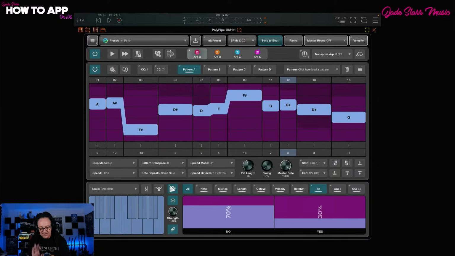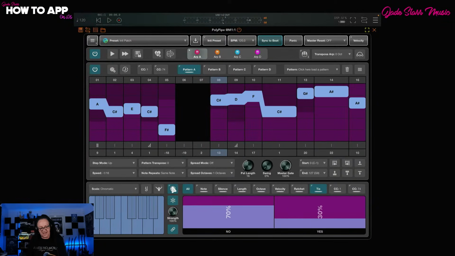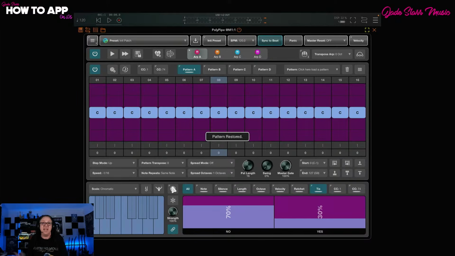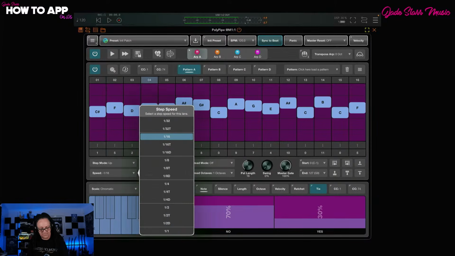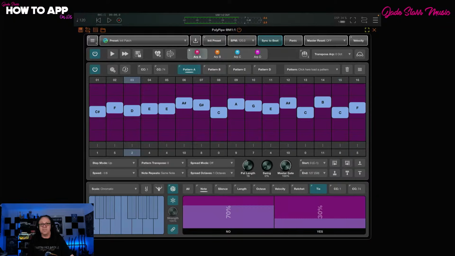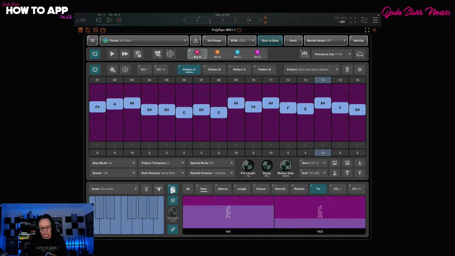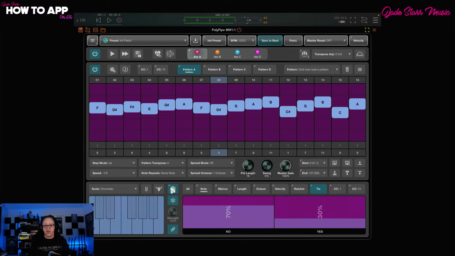So if we do an all again, there's a randomization. And if I tap here, it's going to do that. Now, if I hold down, it's going to reset back to the original section. If you want to just randomize the notes, all you need to do is long press and only the notes will be randomized. So only the notes, if we randomize again, boom. You can randomize on the fly.